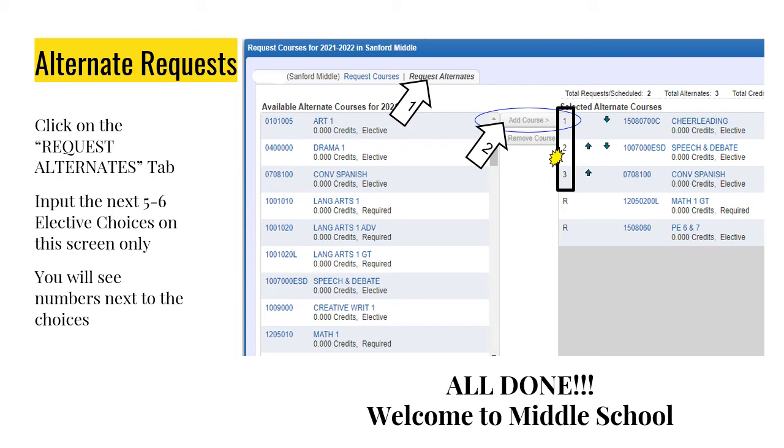Alternate requests. This is just in case we cannot fit the selected electives into your schedule due to your content area scheduling. So we will go to a student's alternate requests page and select from there. And maybe those classes would be available. So you're going to click on Request Alternates.